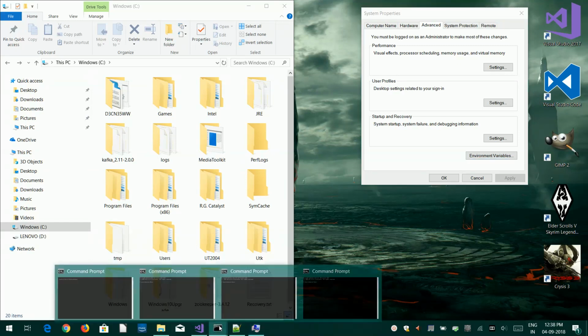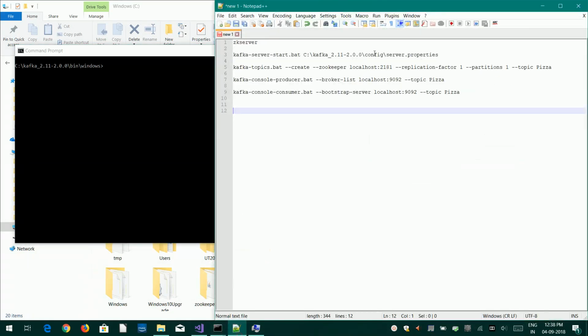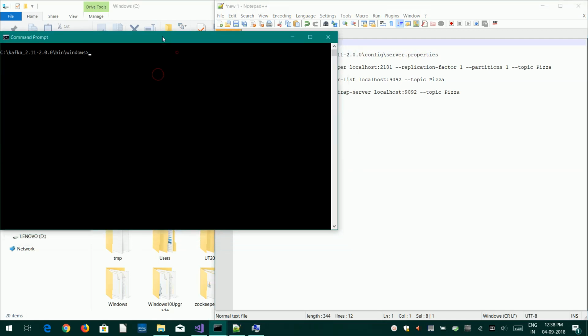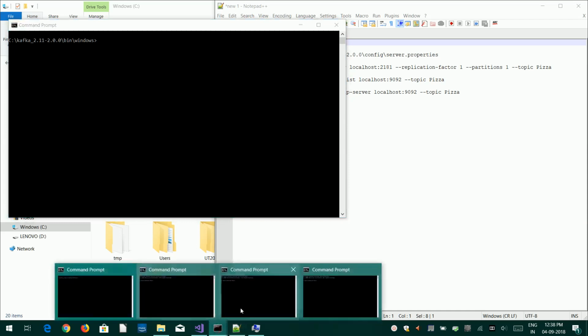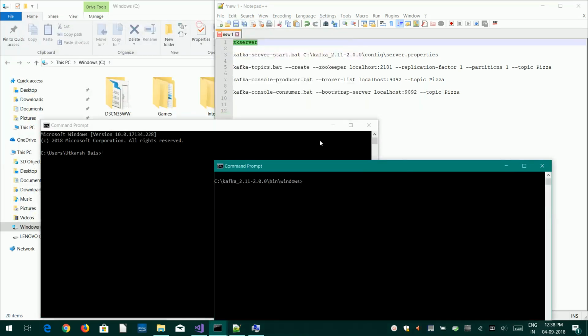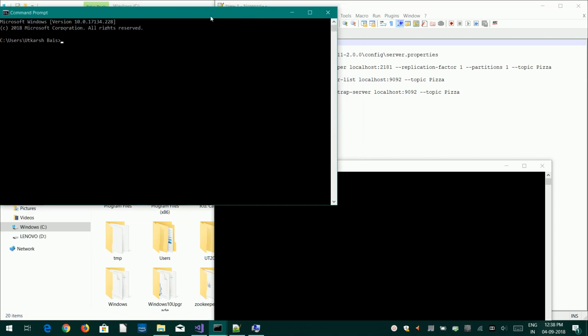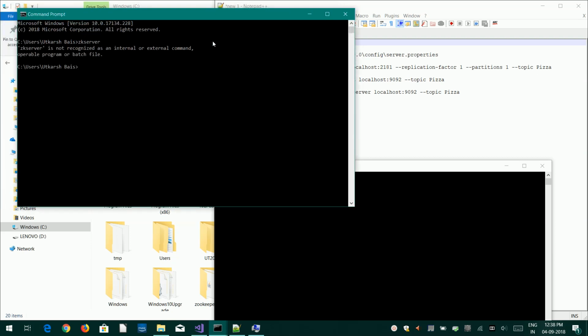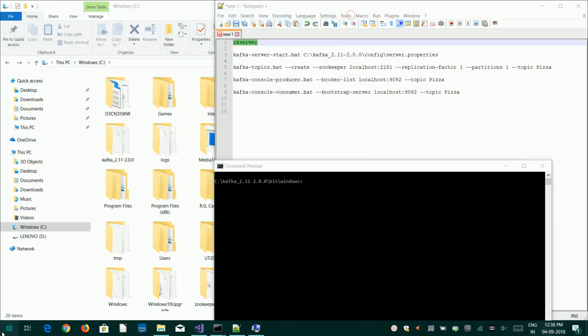So I'll quickly go to the command prompt. I have some commands here. Once the path is set, let's start the Zookeeper server. Not here, we'll use another window. Let's use this one. There we go. No, this is bound to happen. You have to go back all the way to the path. This should not happen. Let me just quickly run CMD again.